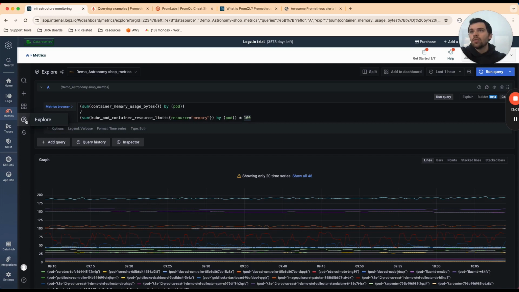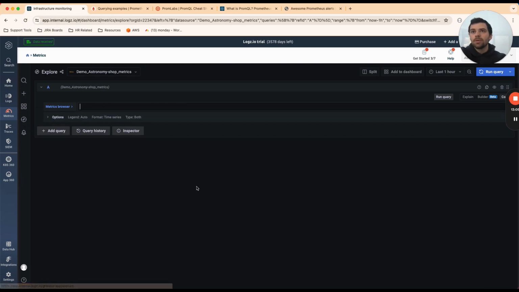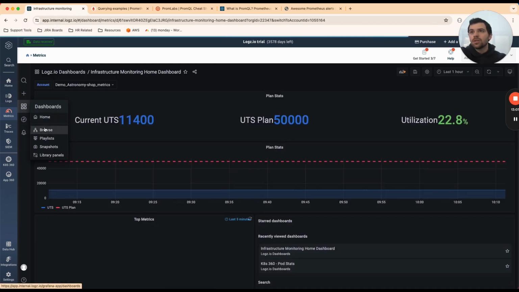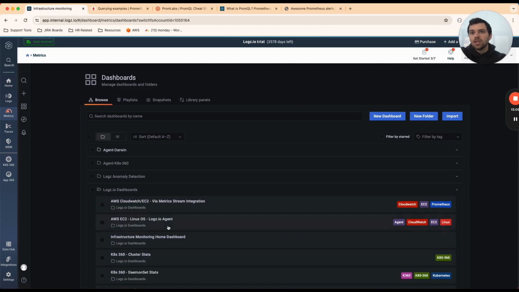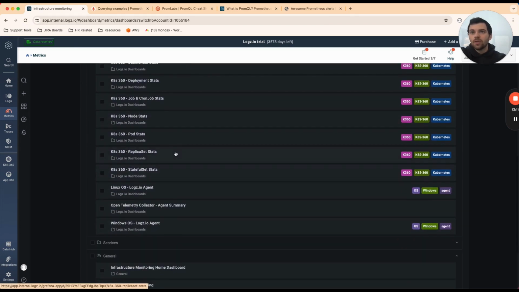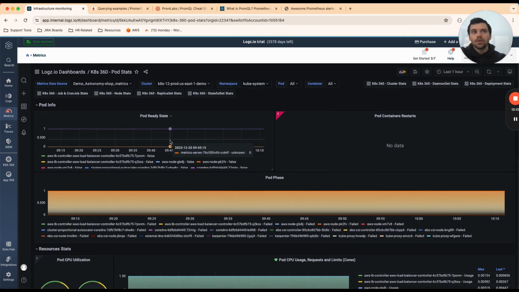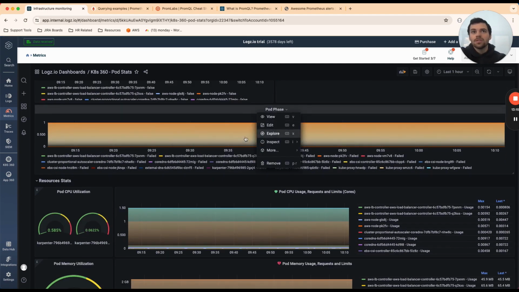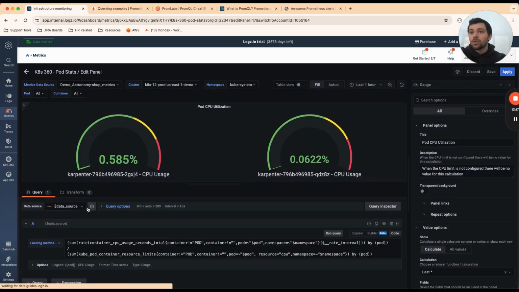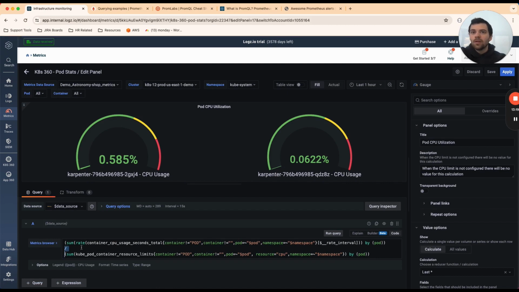So if you ever want to look at something and you're curious how to build it, you can go into the Logs.io dashboards. We have a bunch of default ones, but maybe you want to know how to calculate the pod phase or the pod CPU utilization. You can go into edit and look at these and start to break them down. ChatGPT is a great resource to explain queries to you. However, sometimes it can provide incorrect values or incorrect calculations, so definitely be careful there.